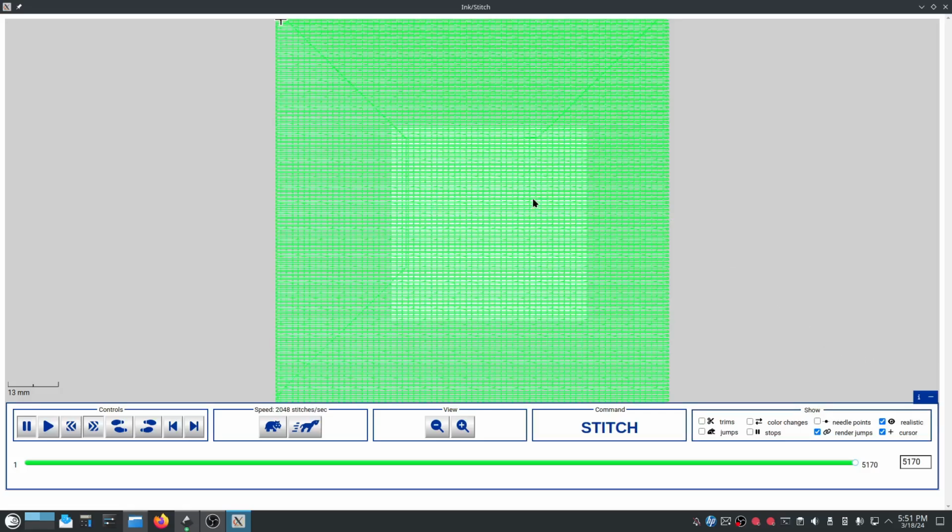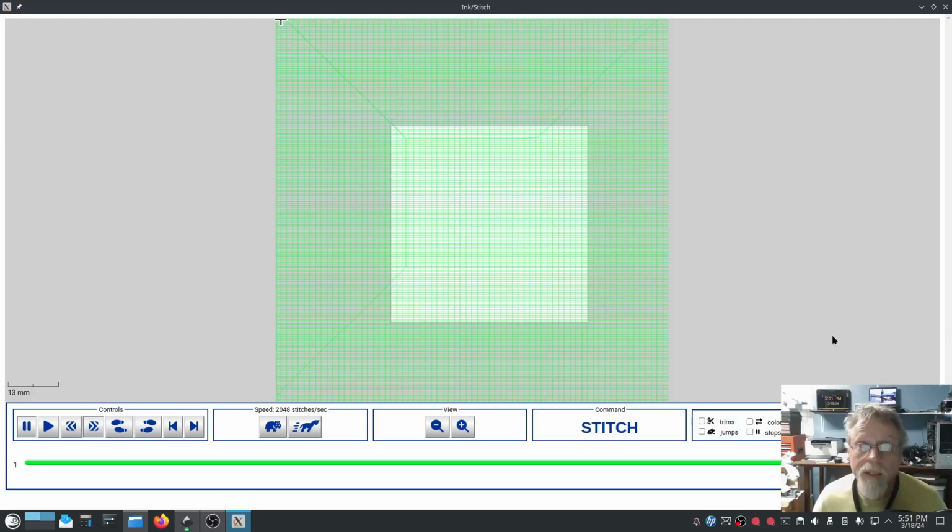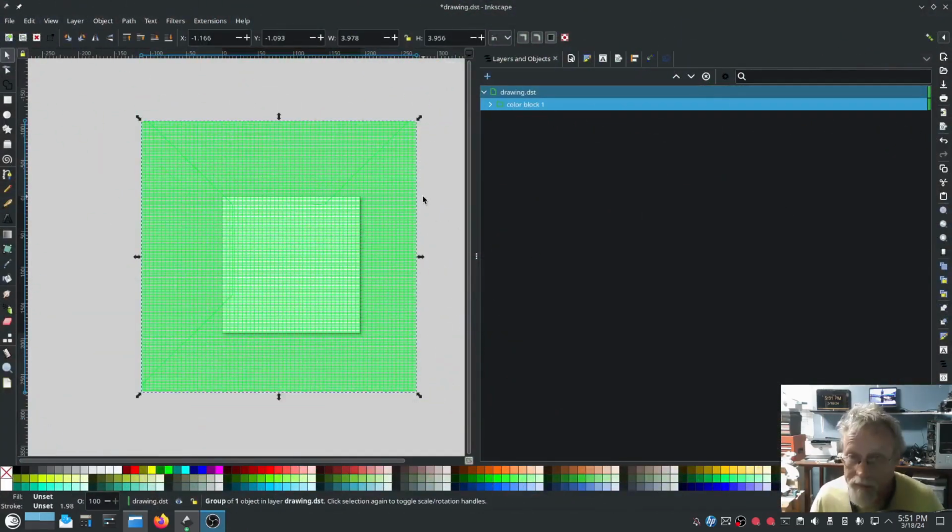Now, granted, this is a bit of an exaggerated example. Most of the time, you're not going to double the size of your image, but you get the idea of what I'm trying to showcase here: that Inkstitch is not designed to work with embroidery files. You can load them, you can do stuff with them. So, what can you do with an embroidery file?